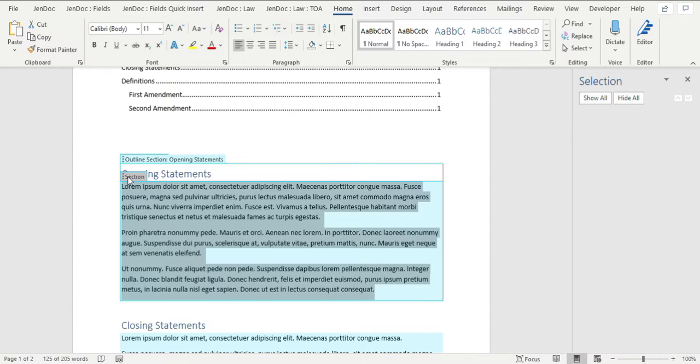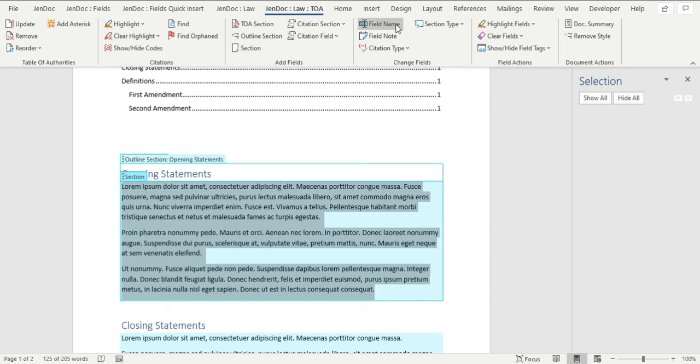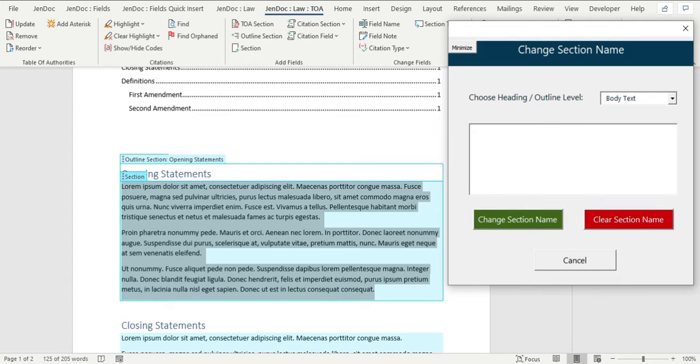So for example, this is opening statements. And it's got this section that is nested inside of it, and I want to rename this section. I can come over here to change fields, click this field name button, and now I can rename this section, and I'm going to call it content for the opening statements. Content for the opening statements, and you'll see this is body text because that is the style of the control, and I can change it if I want, but I'm not going to do that, obviously.